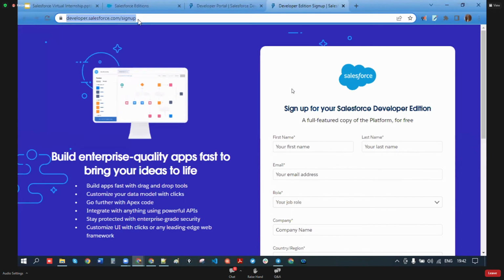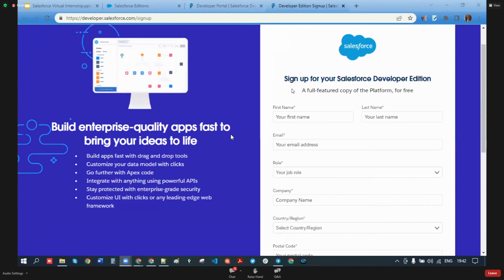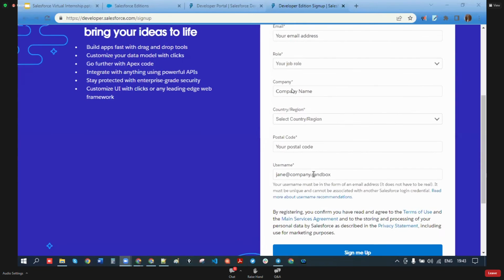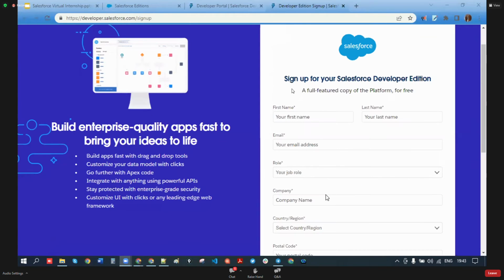So just come with a link of developer.salesforce.com for the sign up. Once your screen looks like that, this is the place where you can create a free Salesforce developer account. Got it? Let me tell you all the things which are there here, so just observe clearly.